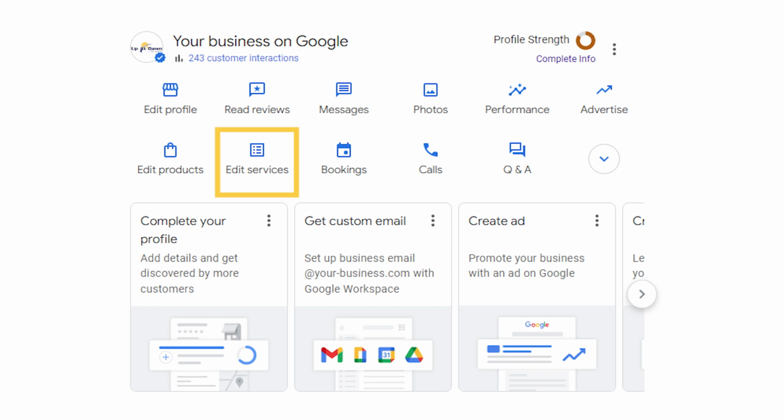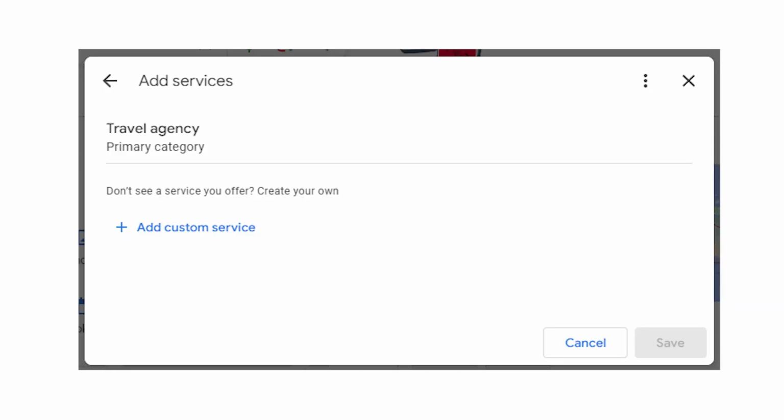The next section is Services. If you see the button and have services to add, take advantage of this section. Initially, when you click, the primary category will match the category you entered in the business category section of your profile. If Google already understands your business, they may present you with a list of potential services. If there's a match, just click it. Choose as many as make sense.